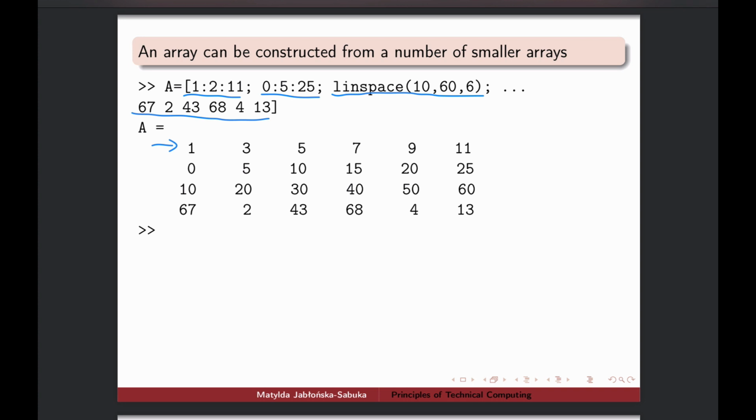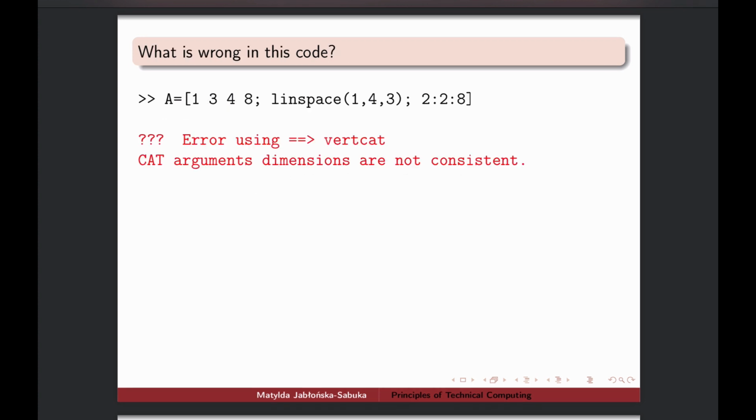Once again, errors can happen. And one example is here. So we are trying to create this array.